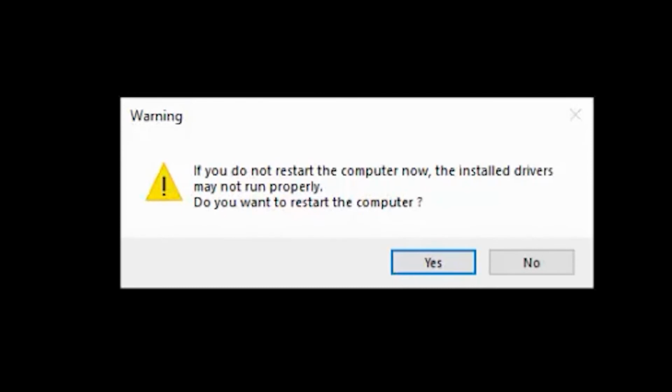You'll be prompted to restart the computer to finalize the installation. Once your computer has restarted, you're ready to print.